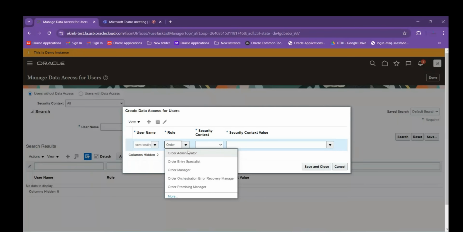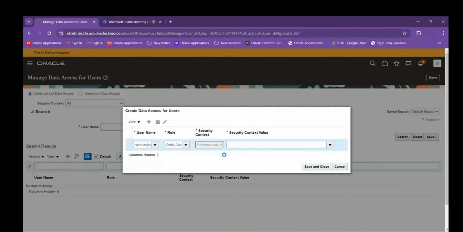Now we'll assign all the roles. If you notice, Order Administrator requires a reference data set. So what does it mean? If you are distinguishing between the data objects, between the entities, and you have created your reference data sets separately, then you can go with that reference data set. For us, we are utilizing the common set only.